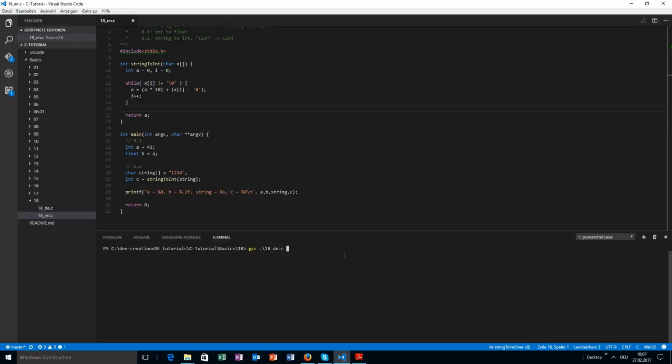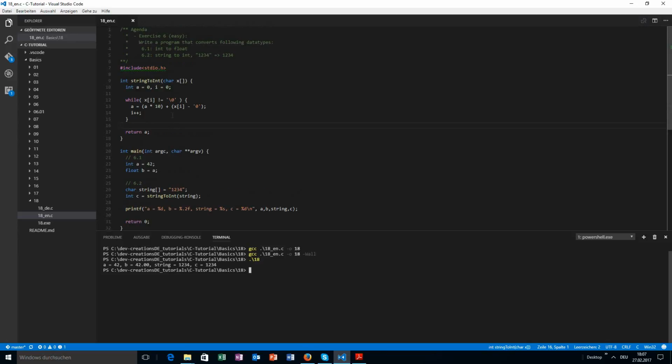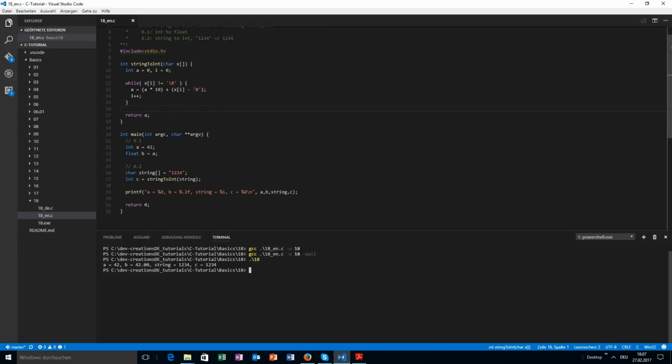Oh, not quite. Oh, no, I actually want to show the warnings. We don't get any warning. Now I'm running the program and we see everything is fine. We have the integer value of 42, which is converted to float 42.00. That's okay. So we have the string 1234, which is written as an integer value 1234. That's perfectly fine. Two more things. The first thing is, what happens if we don't write that little trick?